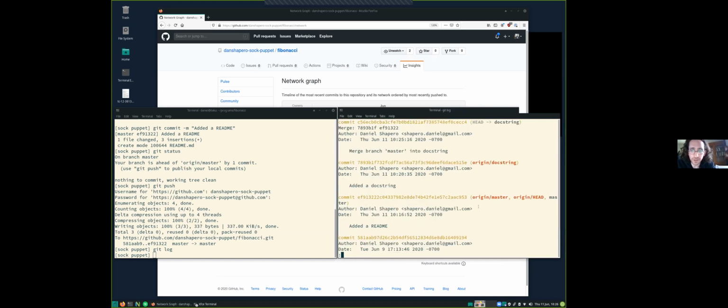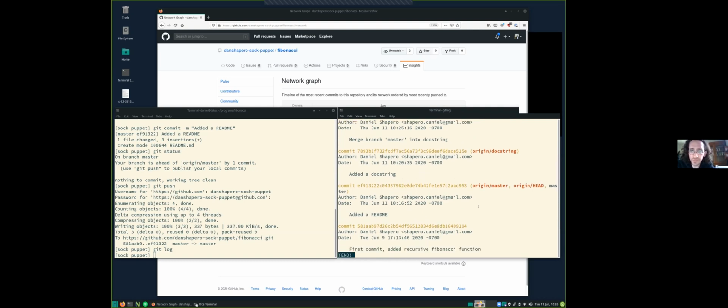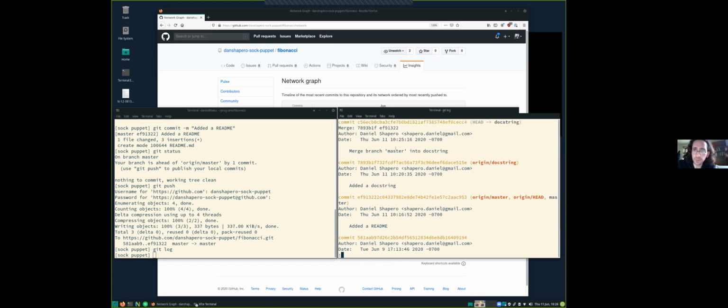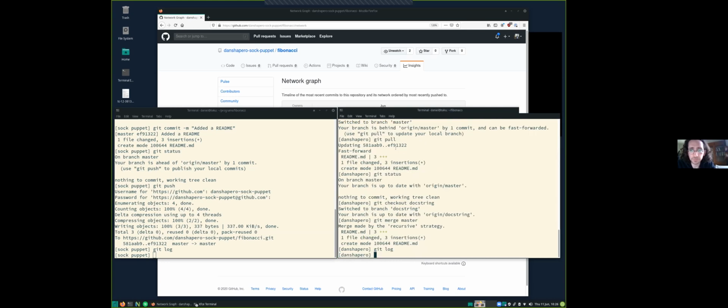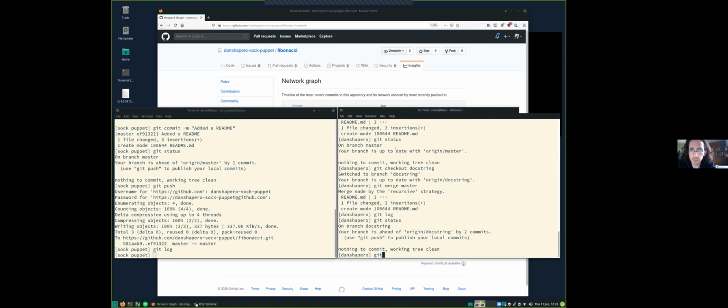Now let's look at what the log says. Here we had everything from before that was on the master branch. There's the first commit, there's adding a README. Now what this has done is put my docstring commit on top of the commit for adding a README and created a merge commit. So it'll say that my branch is ahead of the origin by 2 commits, because there was the initial one where I added the docstring, and also on top of that, I created a merge commit.